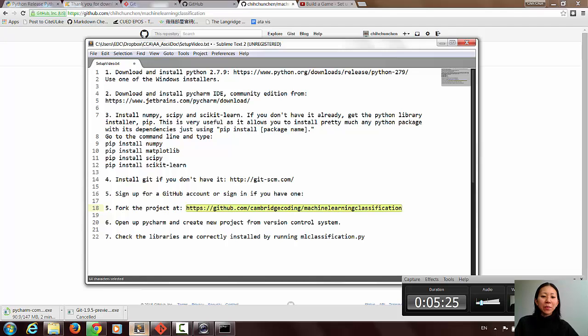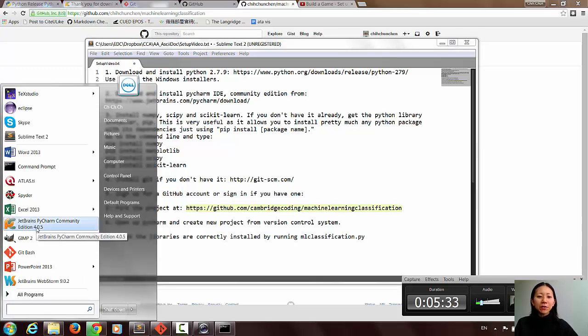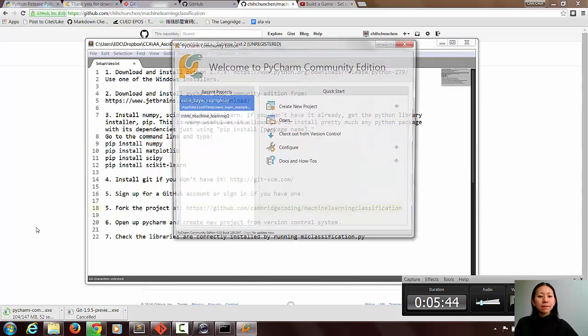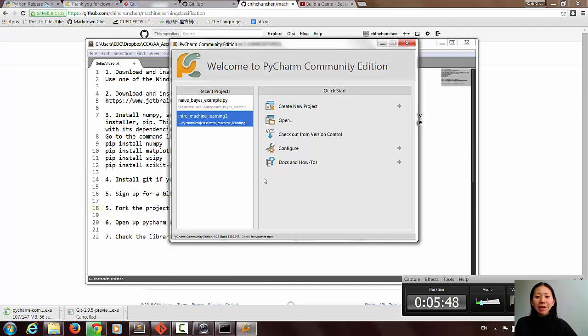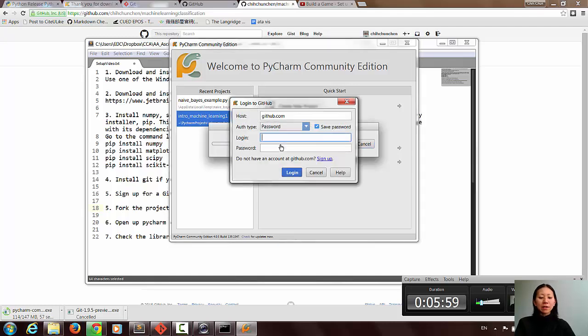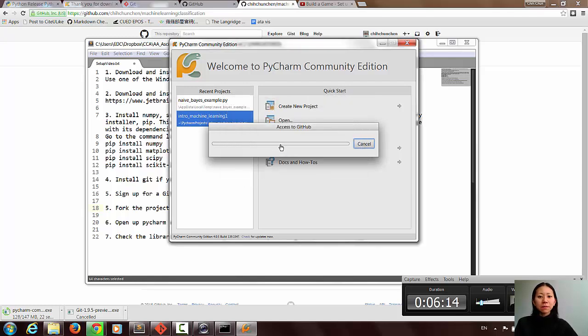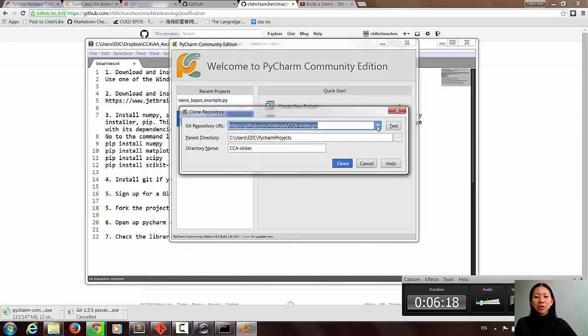To do that, we'll open up the IDE, the PyCharm that you've just downloaded. That should appear here. If you open that up, what you do here is you check out from version control. We've got GitHub. If you enter your password, it may ask you for the master password as well. Just enter your password again. And then you select the correct one.